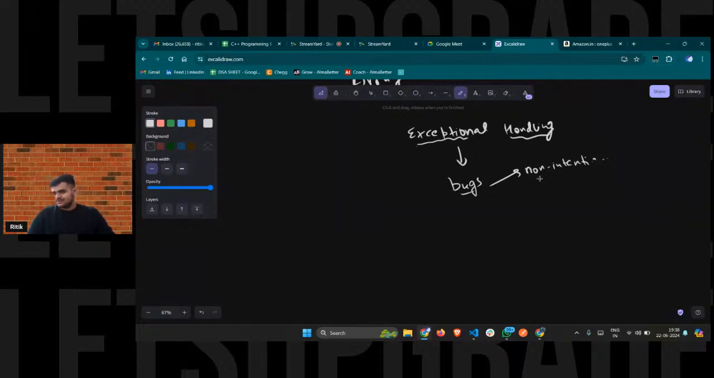But sometimes what happens is, there's a very famous saying, not everything is perfect in this world. So in order to handle those bugs, the way you handle errors, the way you handle bugs, this technique of handling bugs is nothing but called exception handling. You can consider them as exceptions in your programs.